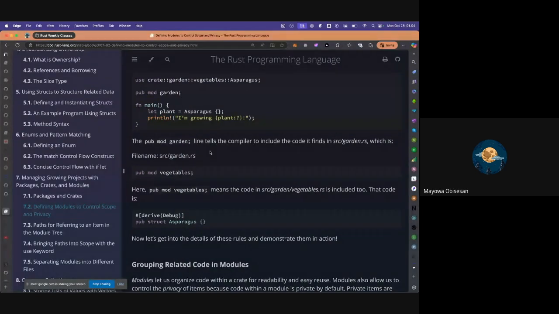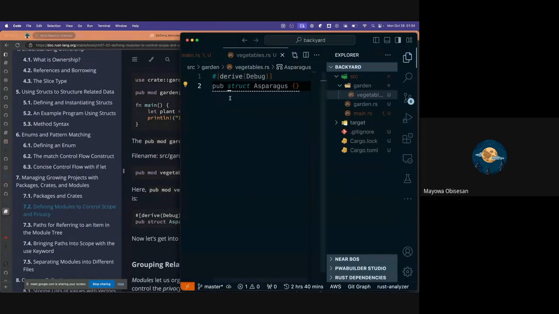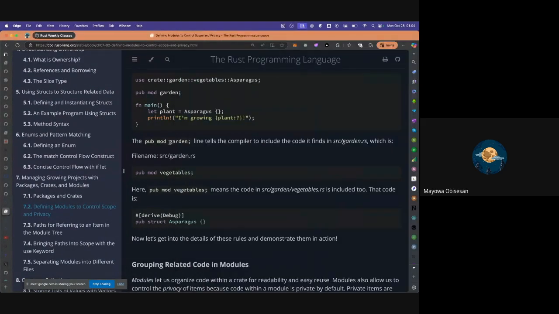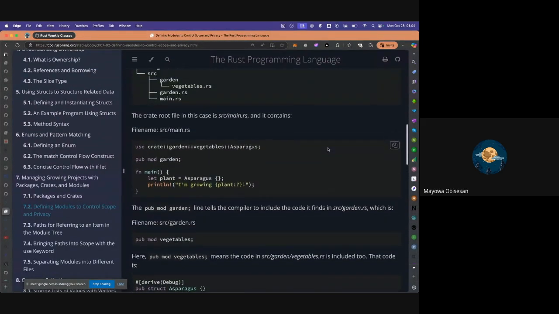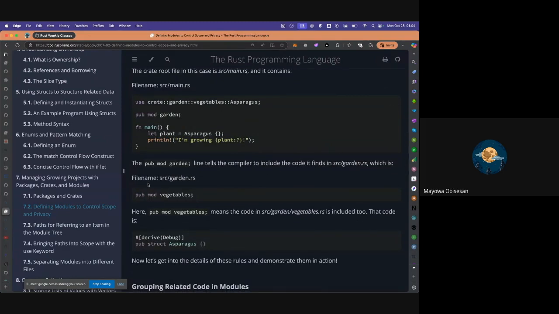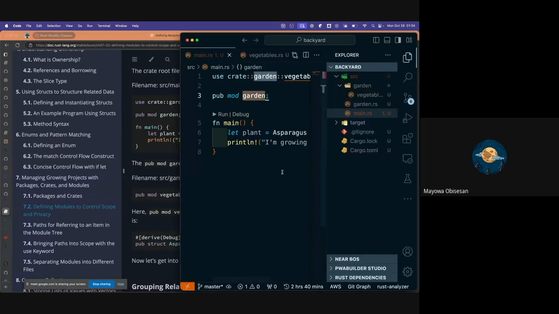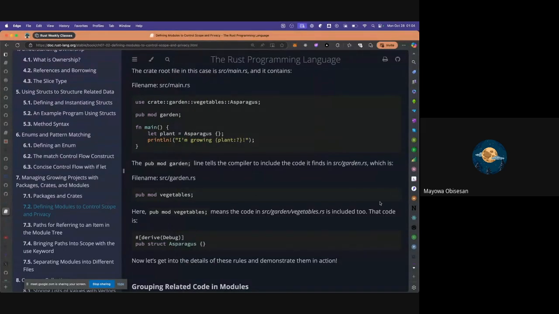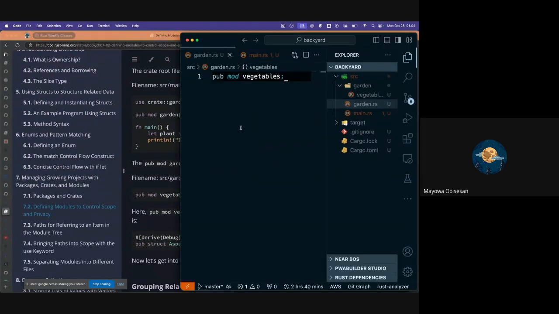So now from the main.rs file, which is the one making the import, you can see that we already specify the garden at this point. The pub mod garden, like we said, is telling the compiler to include the code it finds in garden.rs, which is what is inside here. So inside garden.rs, we need to add this pub mod vegetables so that it can make reference to what is inside of this place.